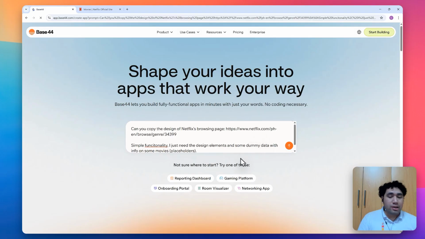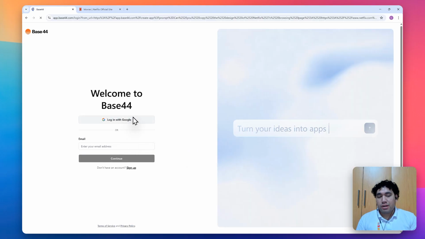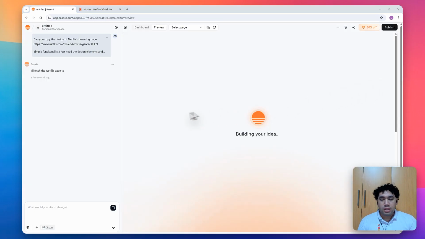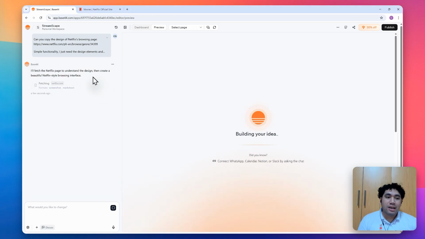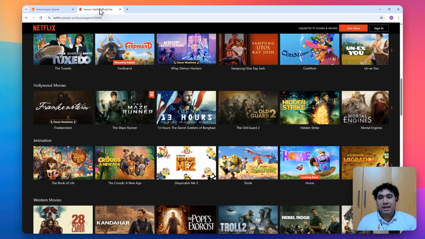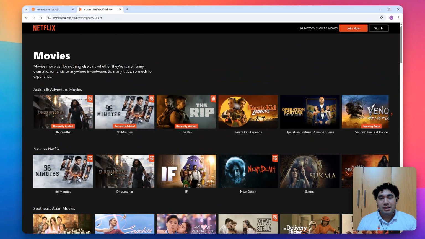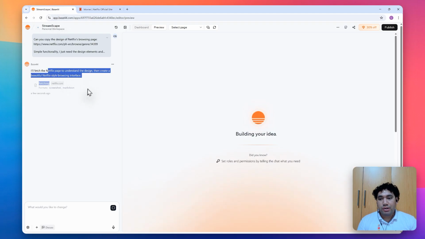So as we saw a while ago, base44 is going to, let me log in real quick. Okay. So as we can see, base44 is going to build in real time. It's going to try to see how well it can copy. We're going to see how well it can copy this Netflix browsing page, and we're going to see what it can do just from the idea of the prompt. Now I'm going to pause again, and I'll see you when it's done.